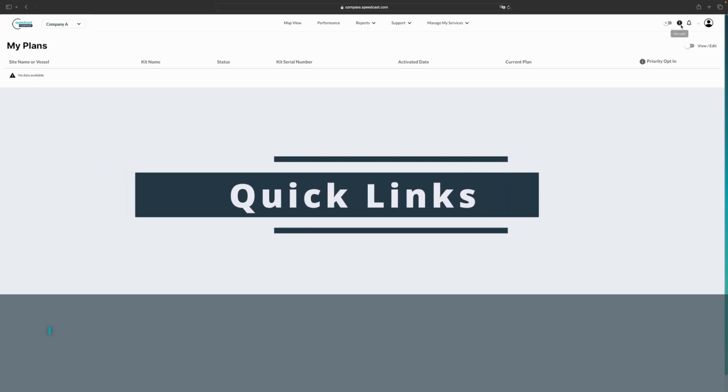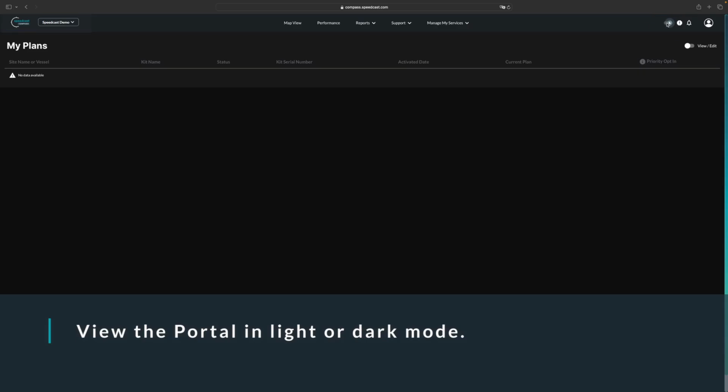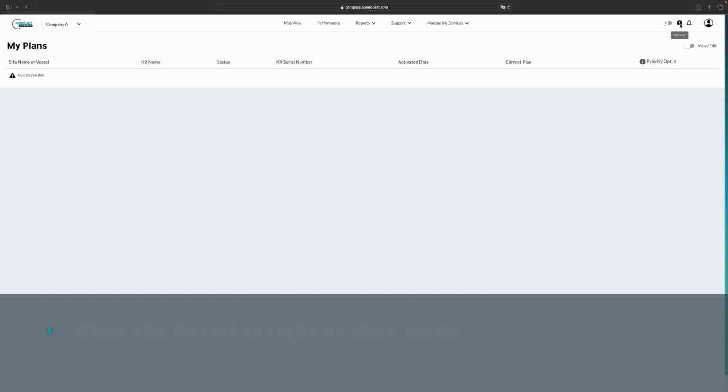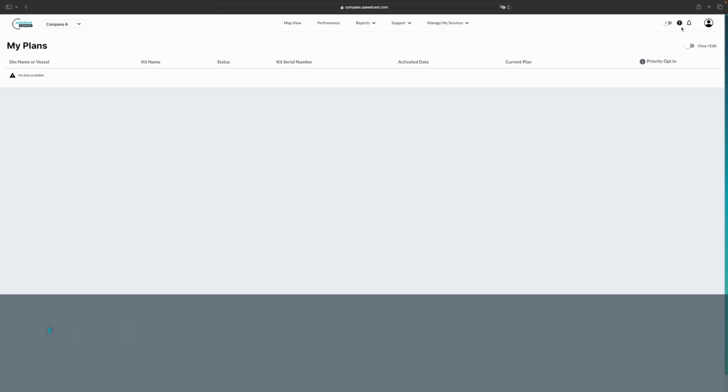Finally, up in the upper right-hand corner, we have our toggle for our light mode and our dark mode. We have a new case button. You can use this to quickly create a case, either regarding your service or regarding any bugs that you might find in Compass. We have an alerts icon, which will show if there are any alerts that are currently active for any of the modems on your account.